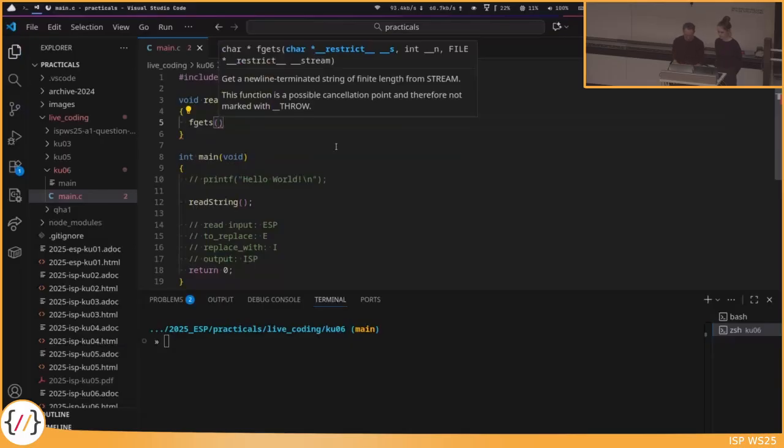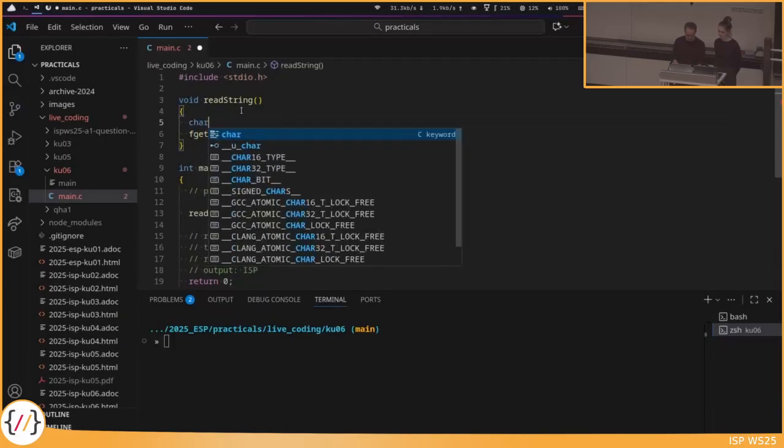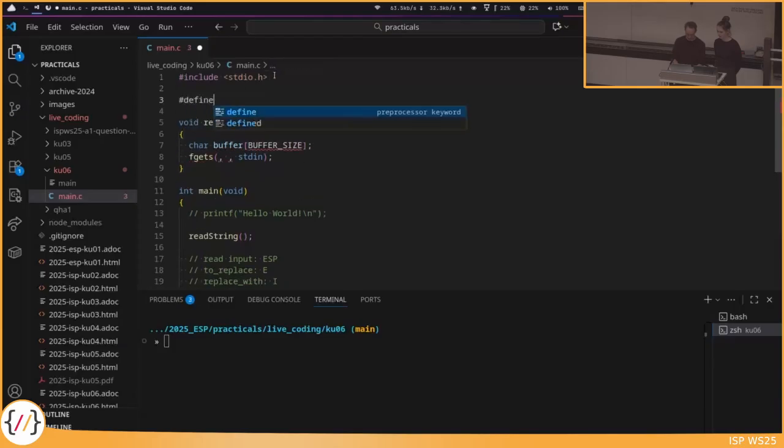The first parameter is difficult, so maybe start with the last one. We want to read from stdin, so from the terminal. But we want to store the input somewhere, so we need an array. Let's make a buffer: a character buffer, an array of BUFFER_SIZE, and define the constant immediately.